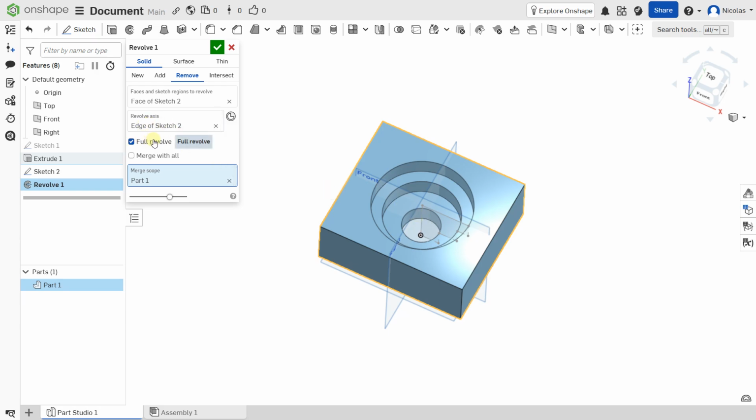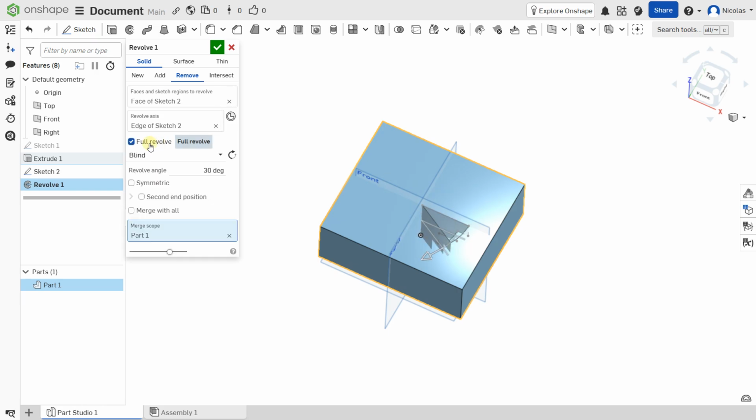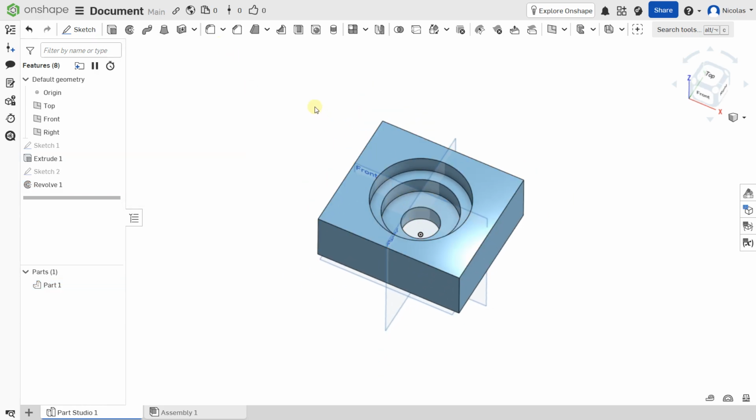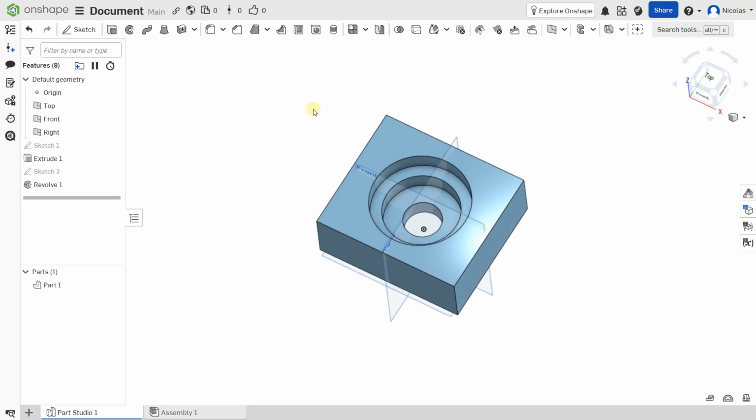One more time, you can adjust full revolve or not, just by clicking here if you need. So in this case, I will activate full revolve, I will validate, and I can do something like this. So this is how we can work with the revolution.